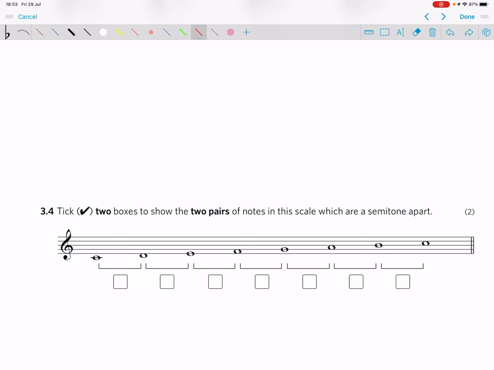This is ABRSM Grade 1 Theory. Question 3.4. It's asking you to tick two boxes to show the two pairs of notes in this scale which are a semitone apart. Now, there's multiple ways that you can answer this question.